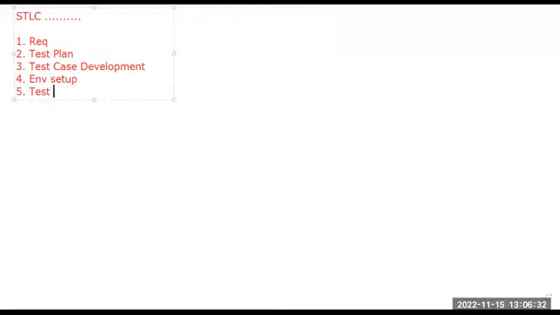So we started with the STLC stuff. We discussed requirements, and we discussed the test plan. Then we moved into test case development. Let me note it down first. Okay, cool. So we are discussing the test cases.